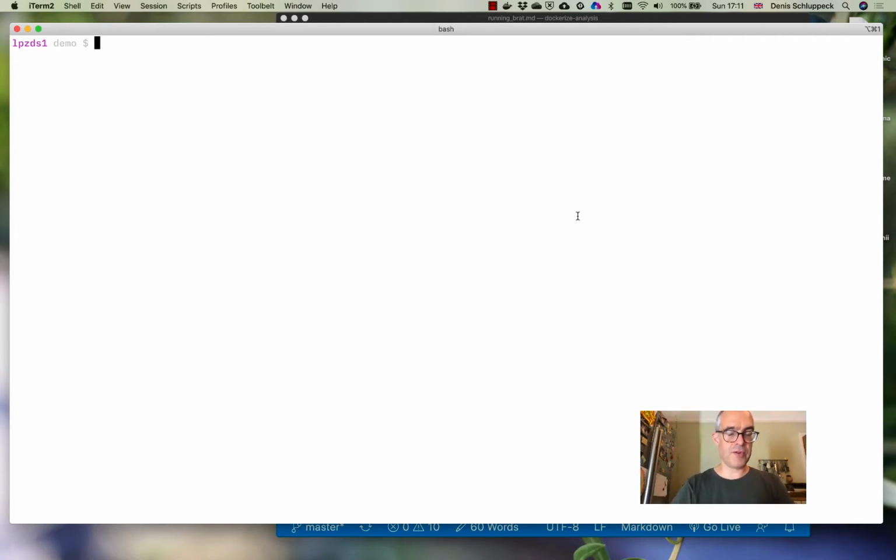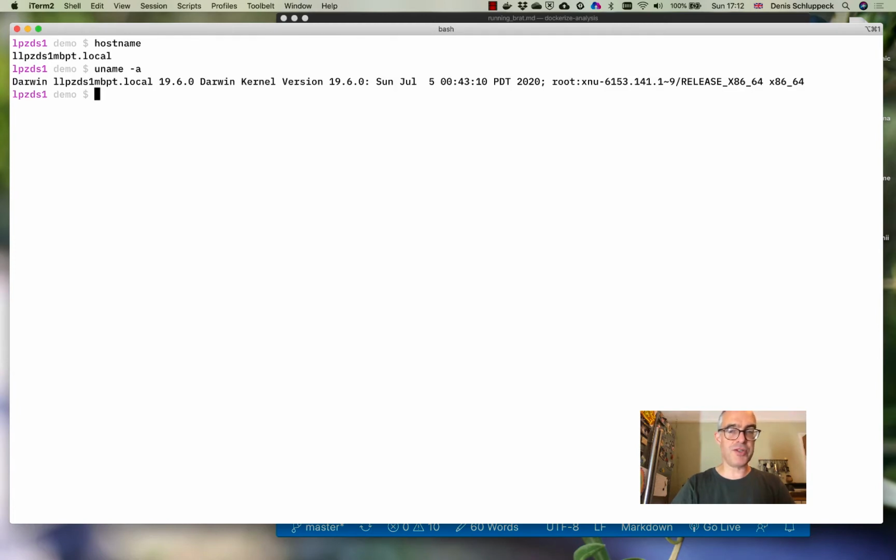So I'm in a folder called demo on my laptop. If I type hostname, you can see that this is my MacBook Pro laptop. If I type uname -a, that gives you some information about what operating system we're running on. And you can see that we're on Darwin, so that's Mac OS. So I have a local install of Python, Julia, and various other tools here.